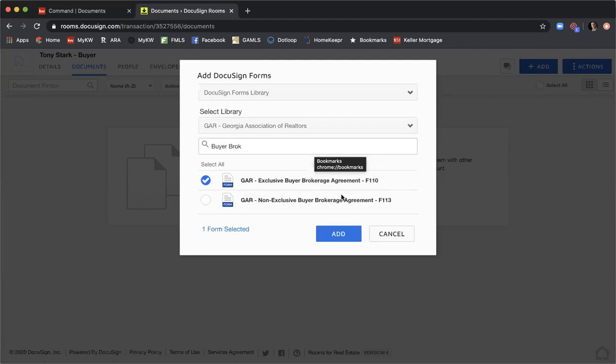And then, how do you keep the documents in order when you send them into the room? I will show you how to do that in just a moment.